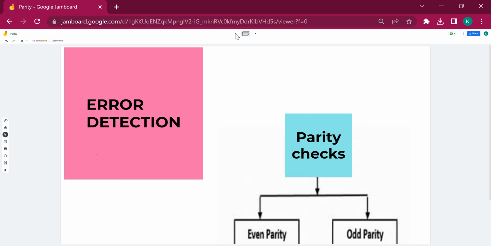Hi everyone. The topic of today's session is the error detection scheme, that is parity check. Quite an interesting topic, and it's very easy to understand as well. So let's start today's topic.